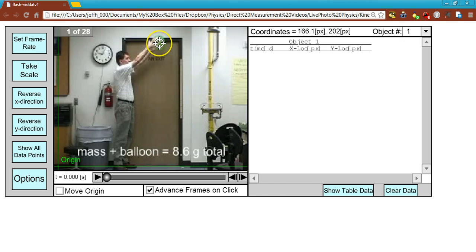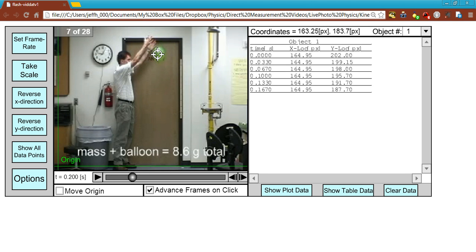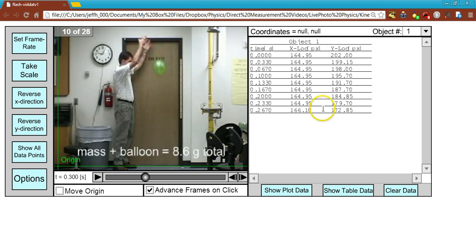And each time I take a click, it advances by a frame, and we can click ultimately through all the frames of the balloon falling. And notice on the side, it's keeping track of all the data as well. I'll just go through this quickly.